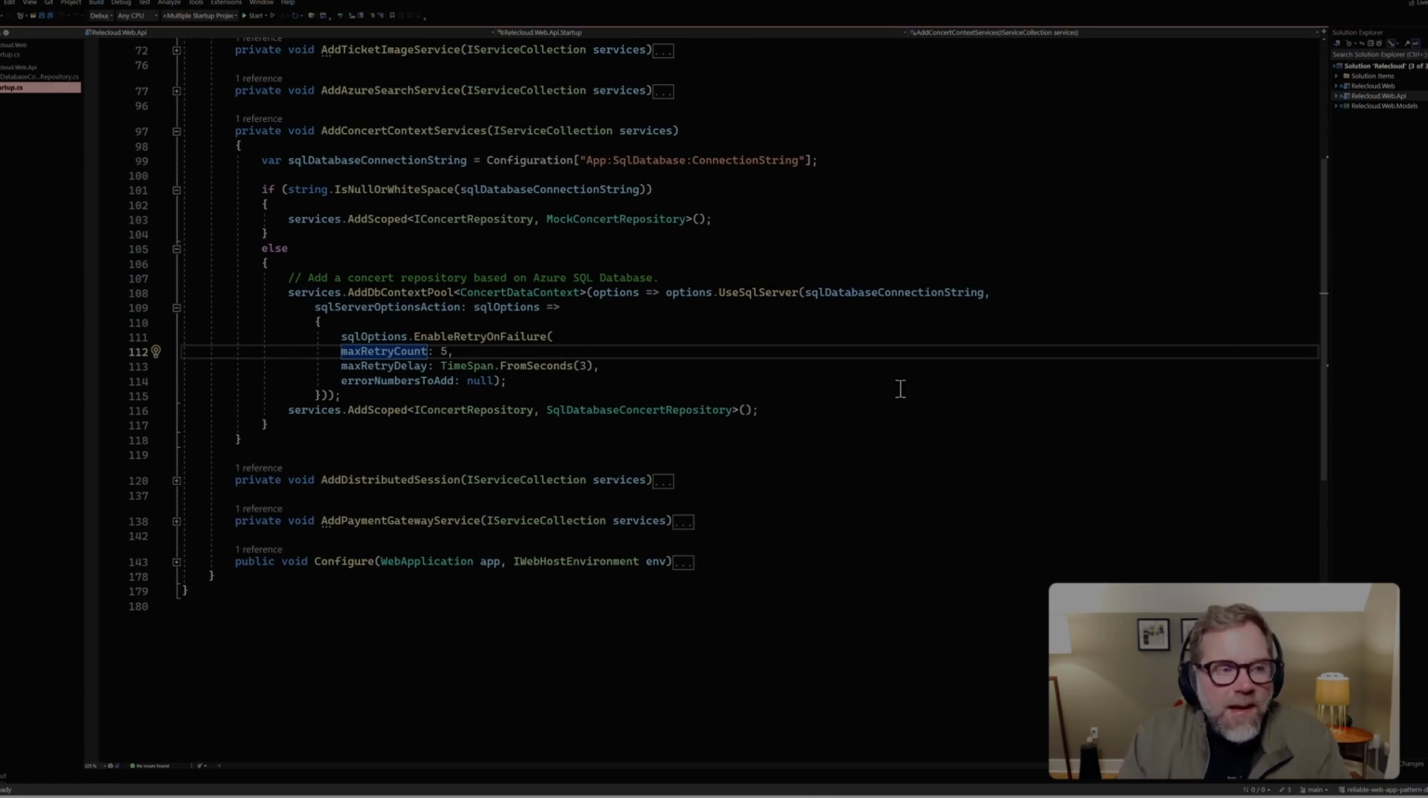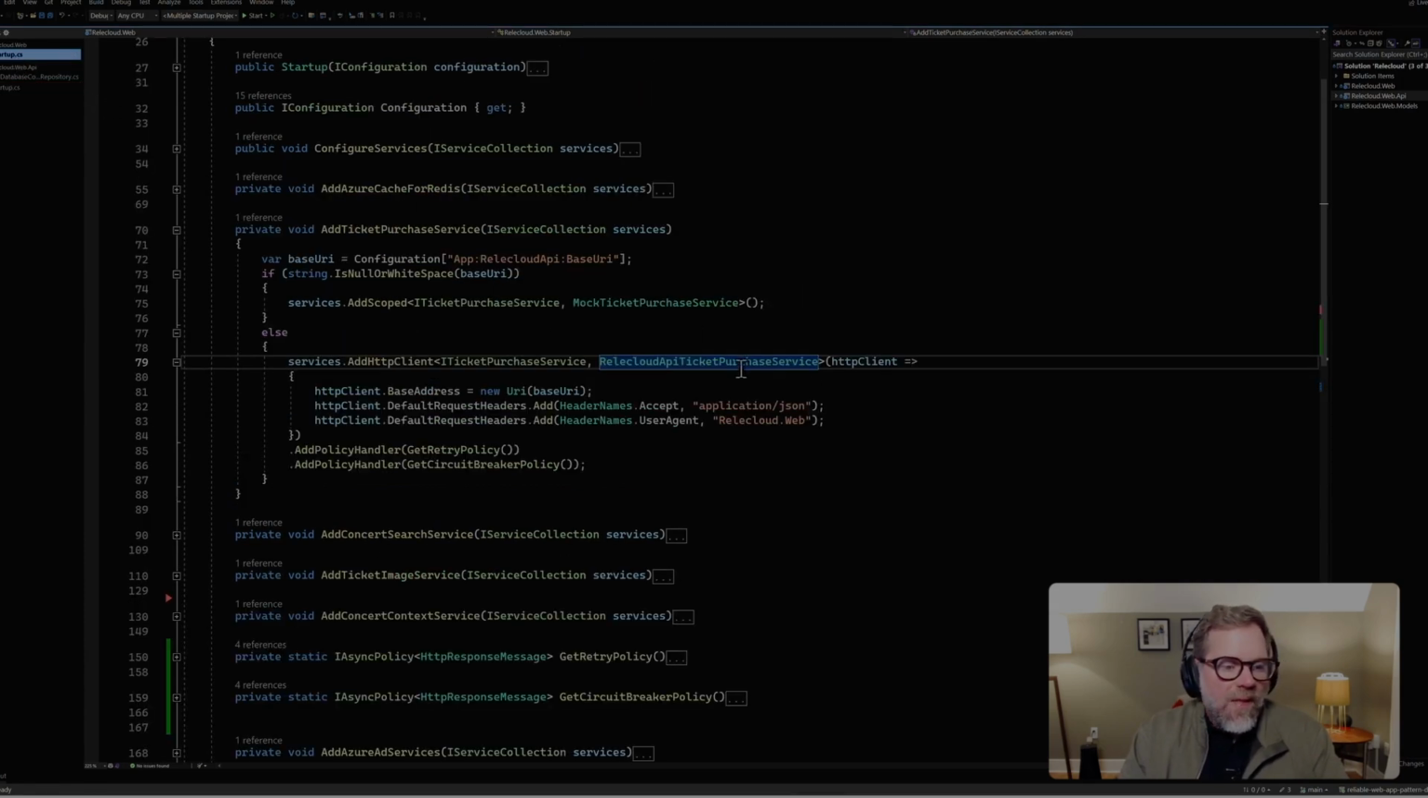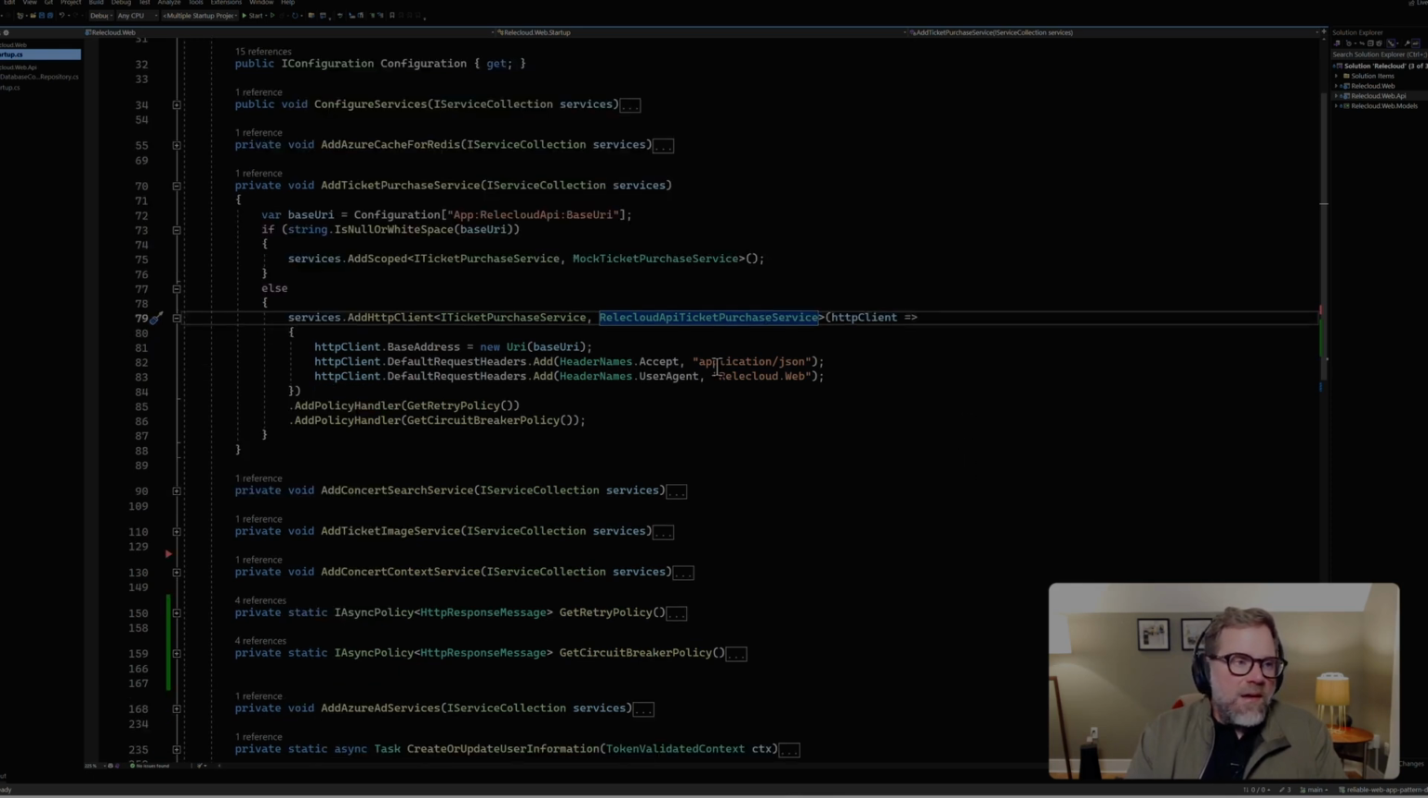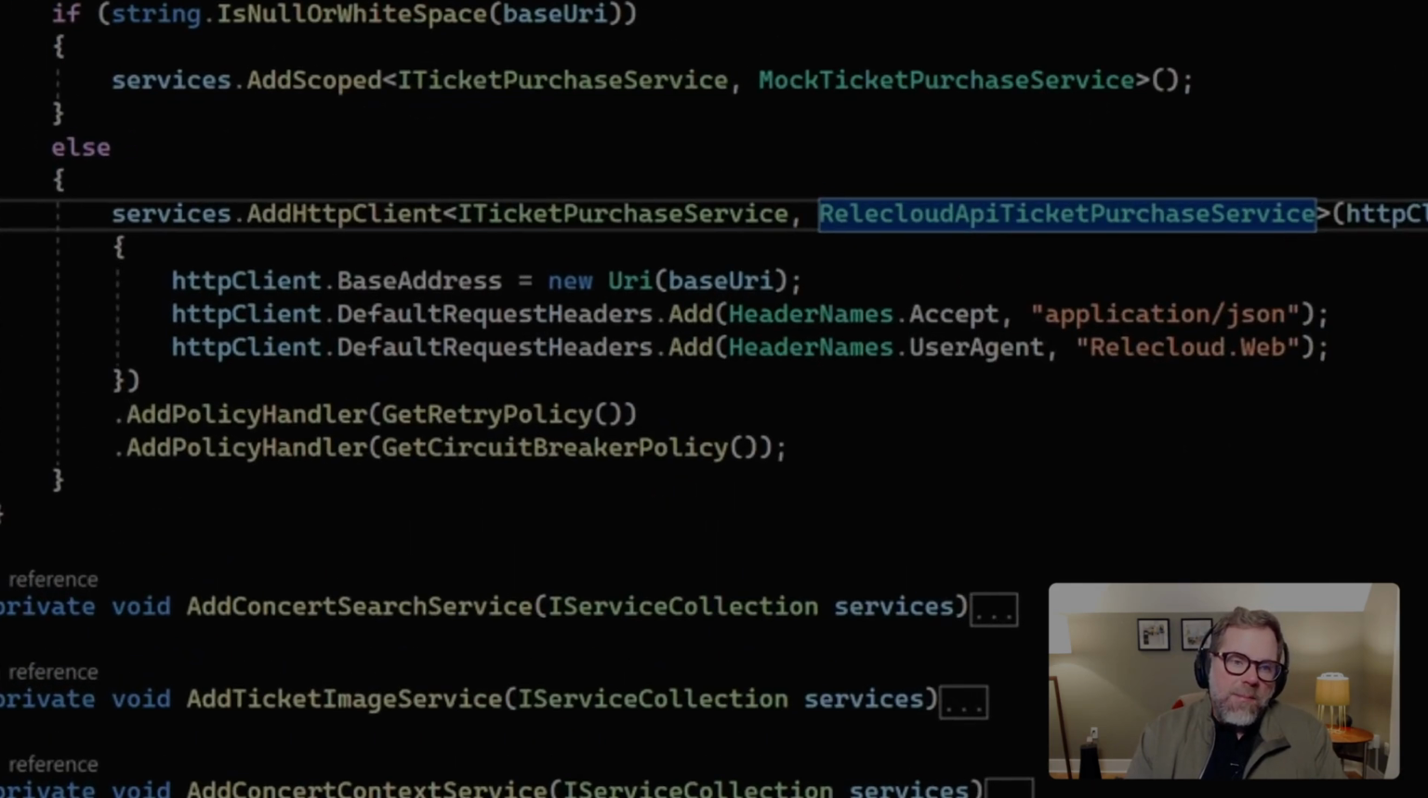Now, sometimes you might not have built-in SDKs to handle retries. And that's where a library called Polly comes in to help. Let's explain this just a tad. What we're doing here is in the web app side of things.